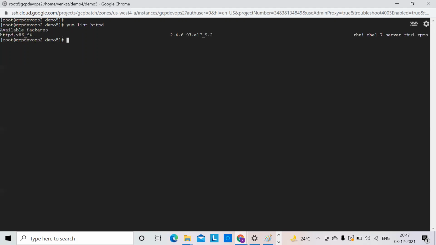This means what? Available package. This is the available package. yum list httpd means this package is available. It is not installed in this server, it's just available in the Red Hat Enterprise repository. It is available, but I want to install it.